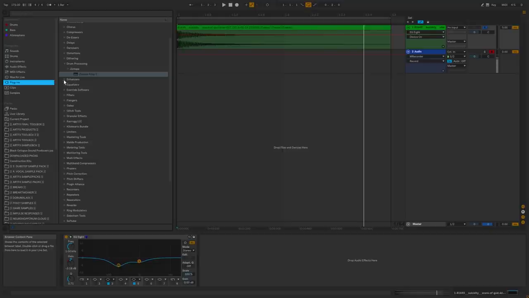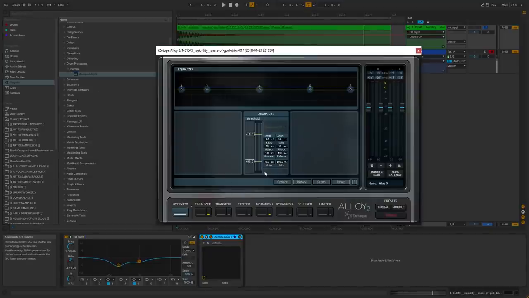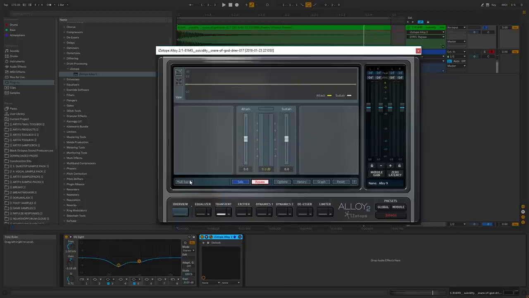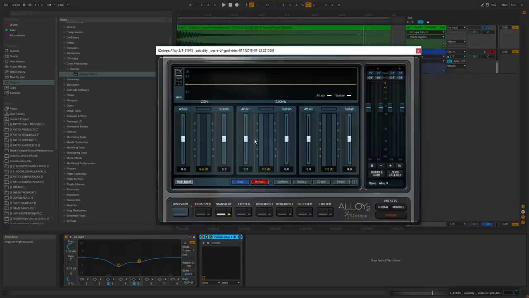Now, let's do another iZotope Alloy, and let's try and see if we can bring that transient back, because we added quite a bit of saturation in the previous stage. So let's add another transient shaper into the multiband mode, and let's raise the attack.